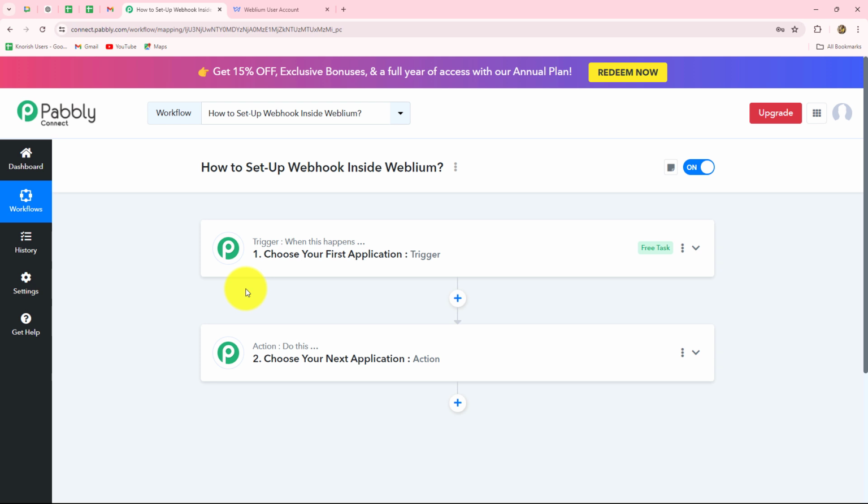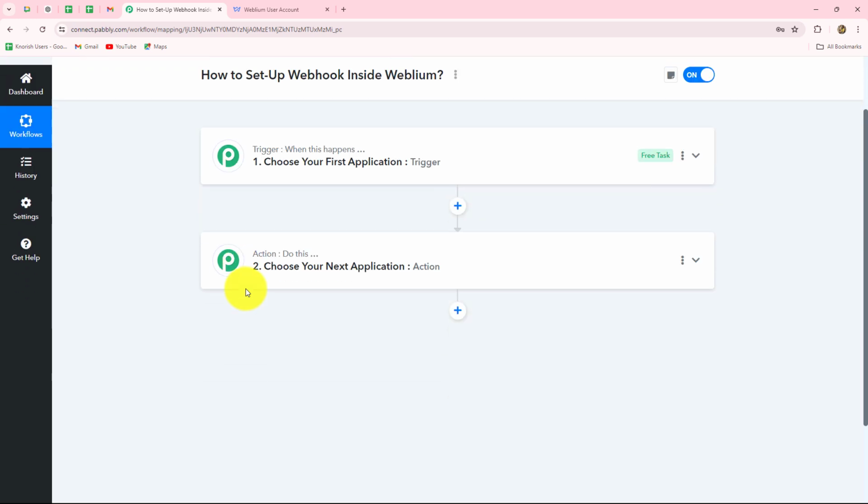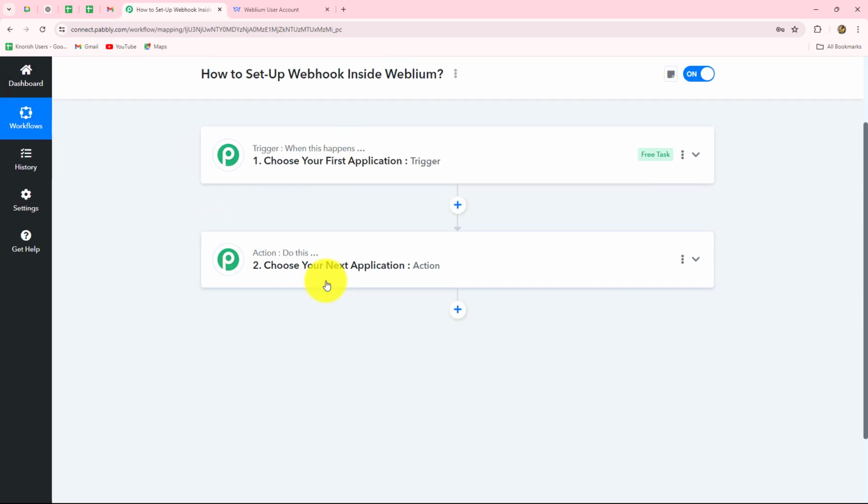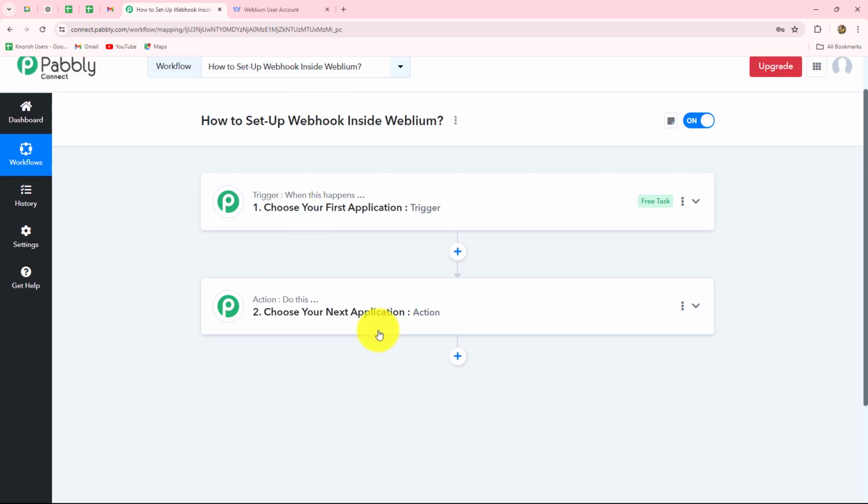Before moving forward with setting up this connection, you can see on my screen there are two windows, trigger and action. So what are trigger and action? Trigger and action are the two main concepts, the principles or building blocks on which the entire automation works. Here the trigger says when this happens and the action says do this. That means the action is the response to our trigger. So whatever we select in our trigger is going to command the entire workflow, and the actions are going to follow that same command.